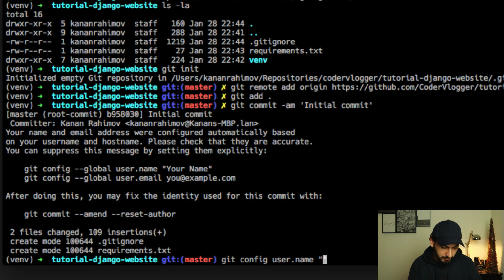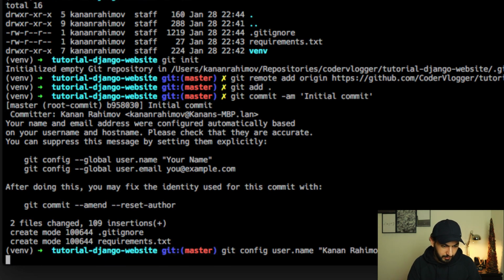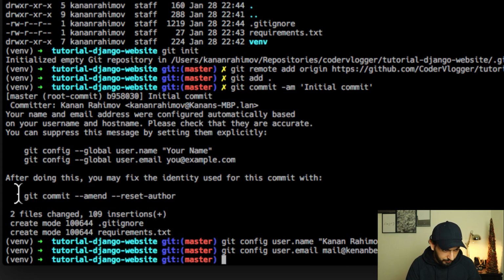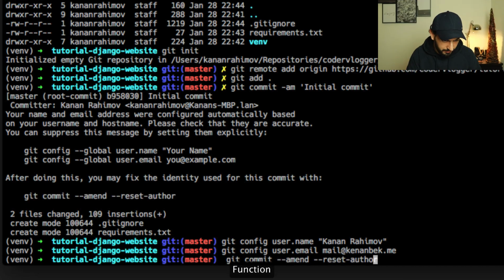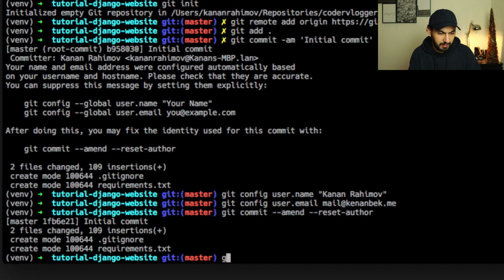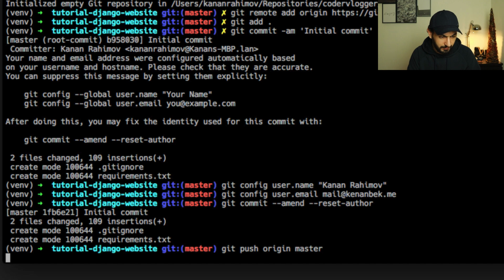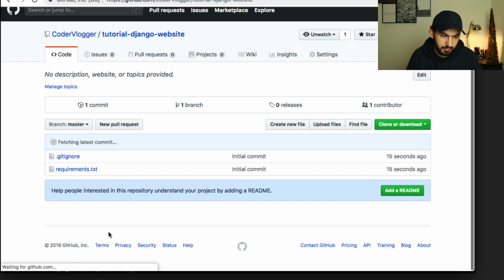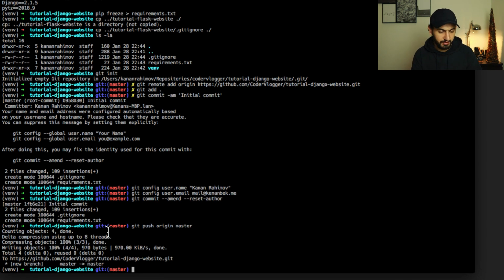Name is Kenan Rahimov, and email is my public email, and I need to call this to append my changes. And then we can call git push origin master, and we will have it here. Come on. That's it for our Git. Now we can continue with the Django.